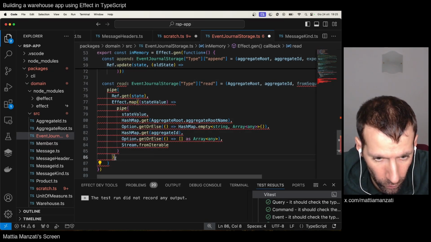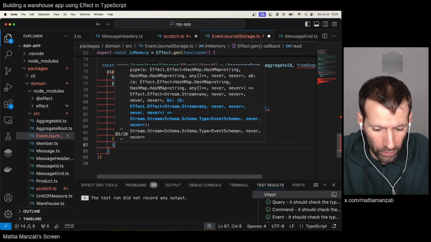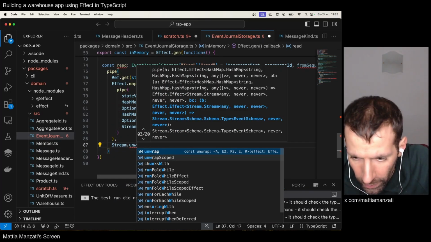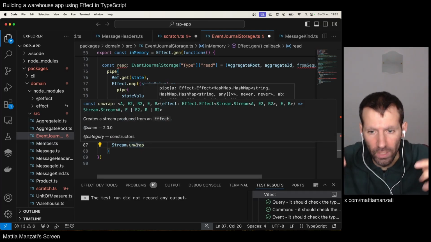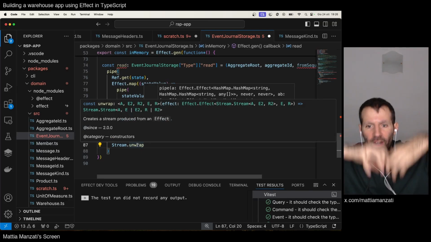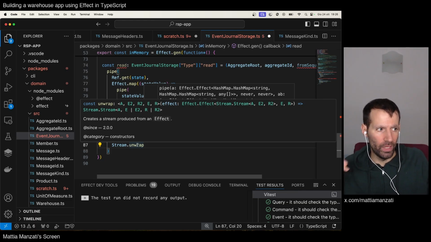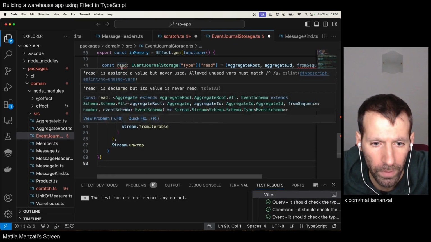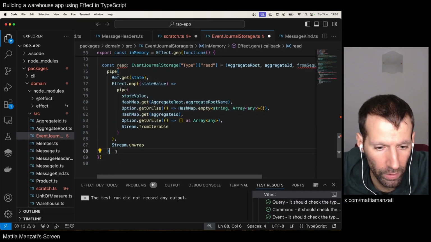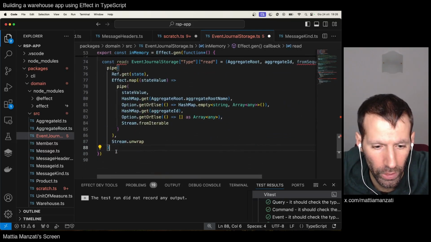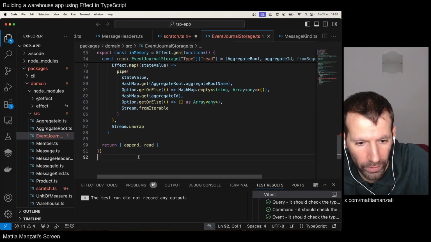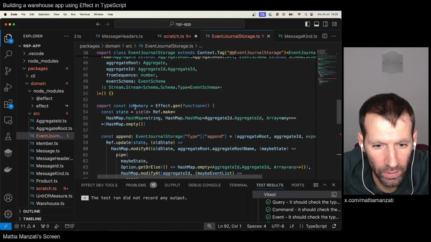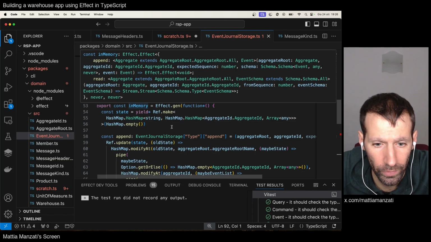So we need to stream wrap, I think it's called. Yeah, stream.unwrap. What stream.unwrap does is, if we have an effect that returns a stream, it unwraps the effect into the stream so that it's performed while acquisition and releasing, and then we have our perfect stream. Perfect. And now we have defined both append and read, and we'll say return append and read. And this is ideally our in-memory service.